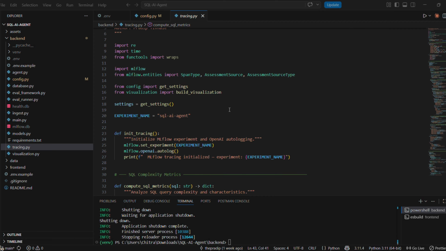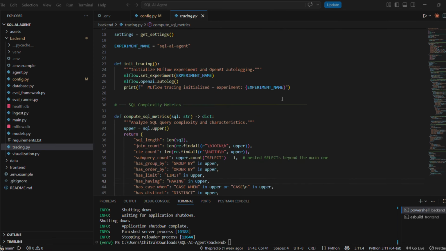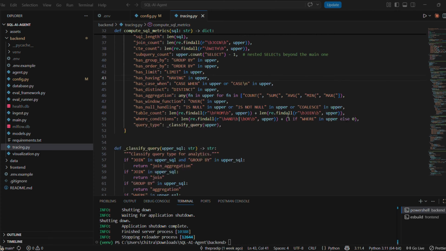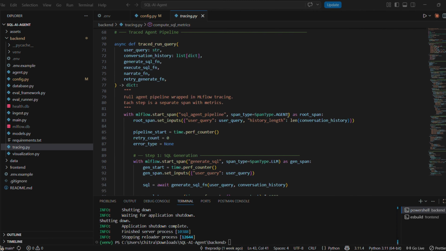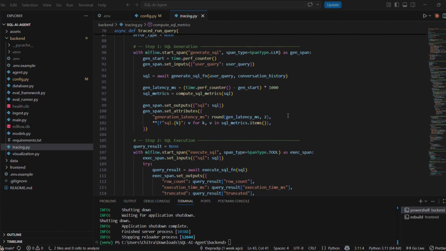Now let's look at the tracing part where we monitor everything happening in the system. Initialize MLflow. This sets up MLflow tracking so we can monitor all operations. SQL metrics. This function analyzes SQL complexity, like number of joins, group by, and query type. Pipeline function. This is the trace pipeline. It wraps the entire process into tracked steps.